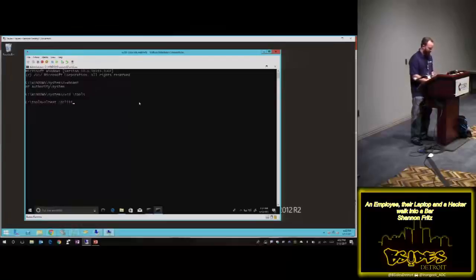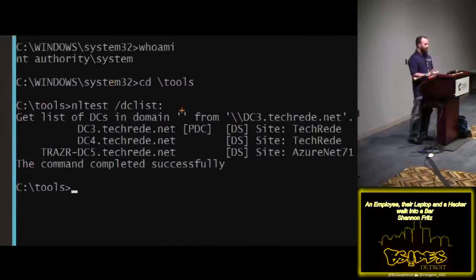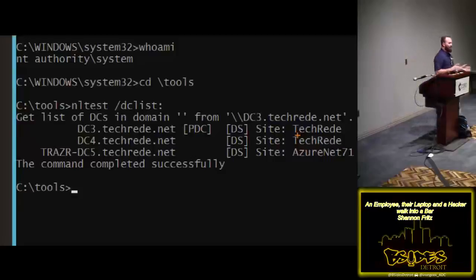I can do nltest /dclist, which is what I'd done last time, and now I can see a little bit more information, right? So now I can see that not only is DC3 there, but I have DC4, and I also have a domain controller in a whole other site. So what that gives me is some lay of the land, right? If I want to go after other things, I know what other sites there might be. I can start looking around for different subnets and routes to things. But it just kind of gives me a little bit more information.